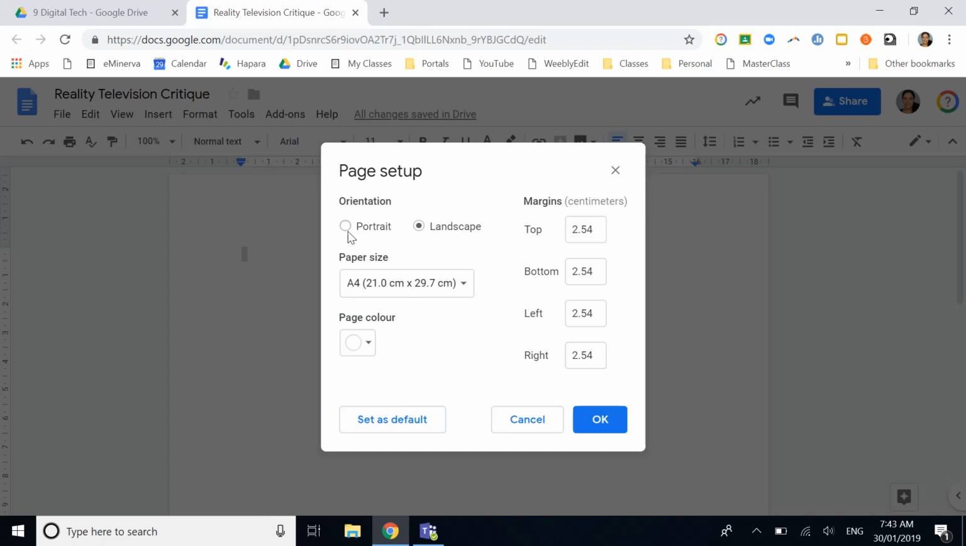And then when you make those changes, you could have them set as your default, so whenever you create a new Google document, that's just how it's going to be with all these dimensions.